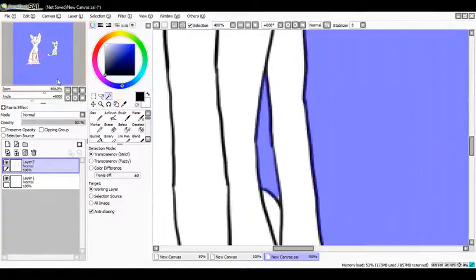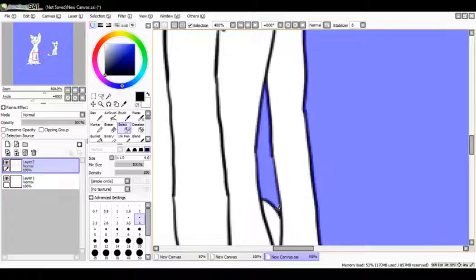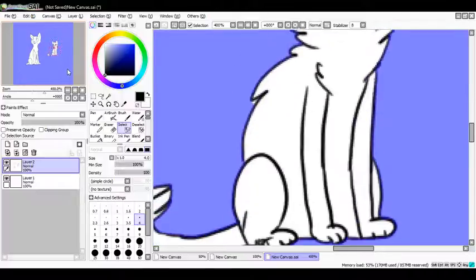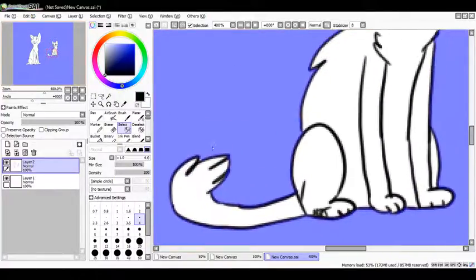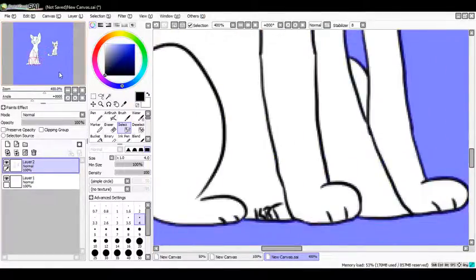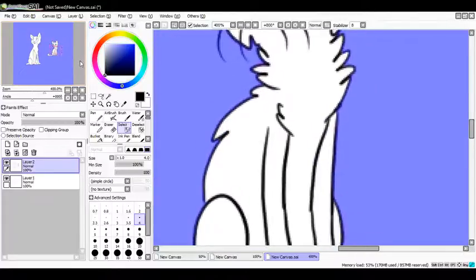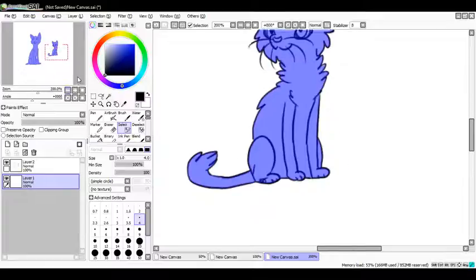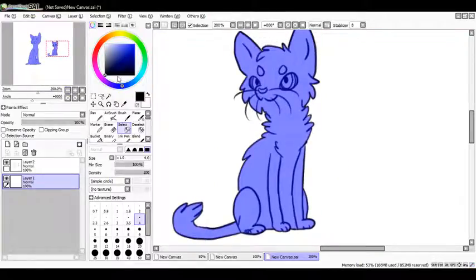Love how smooth that came out. And just fill those in. That lake looks weird. But I'm just gonna live with that because I don't feel like changing this. Anyway, so I'll invert it and start coloring.